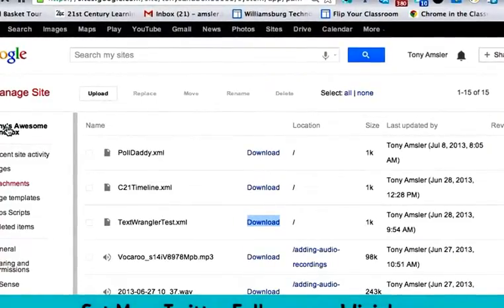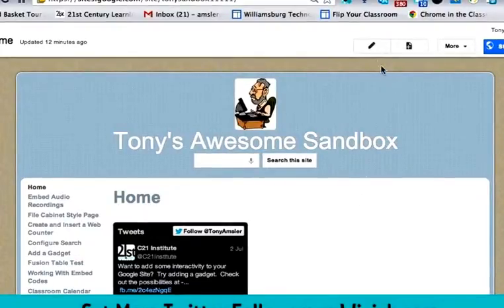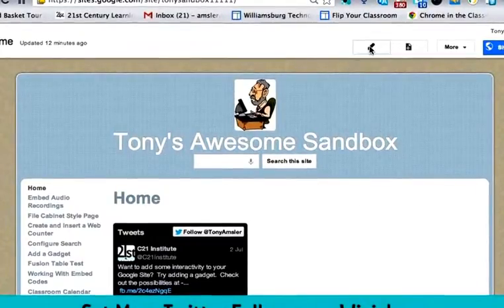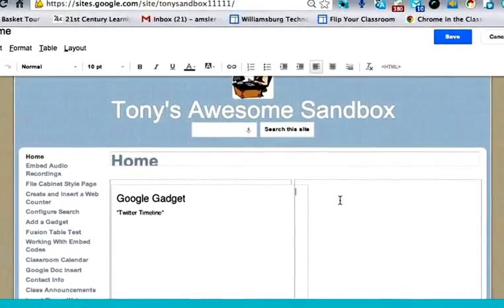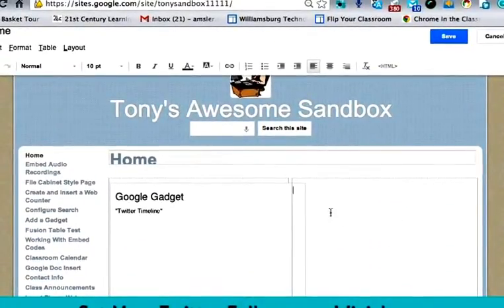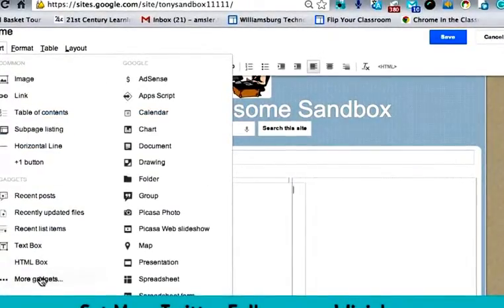Let's go back to our site. Let's go back to the page in question, and now we're going to edit that page. We click on the Edit Page button. We place our cursor where we want that feed to go. I'm going to put it here on the right-hand side. We go to Insert, and we select More Gadgets.